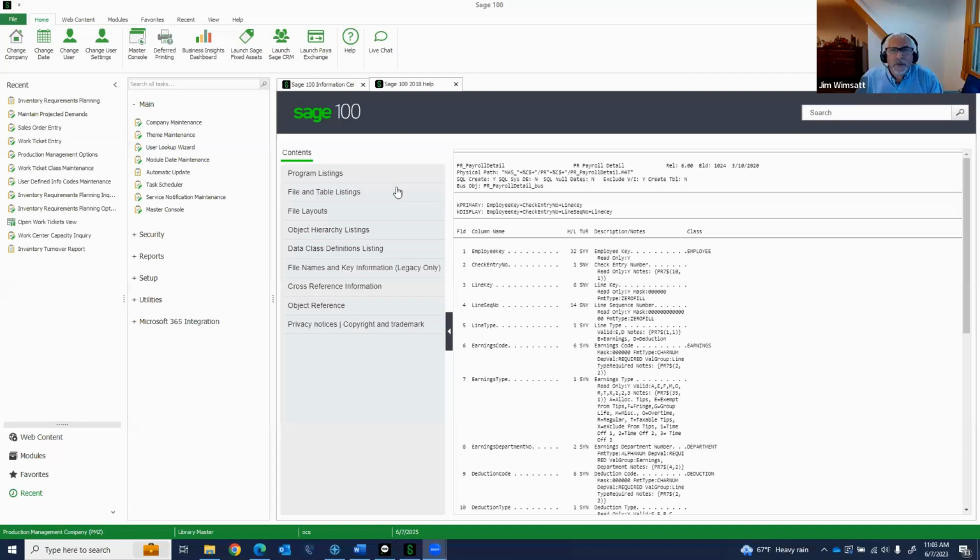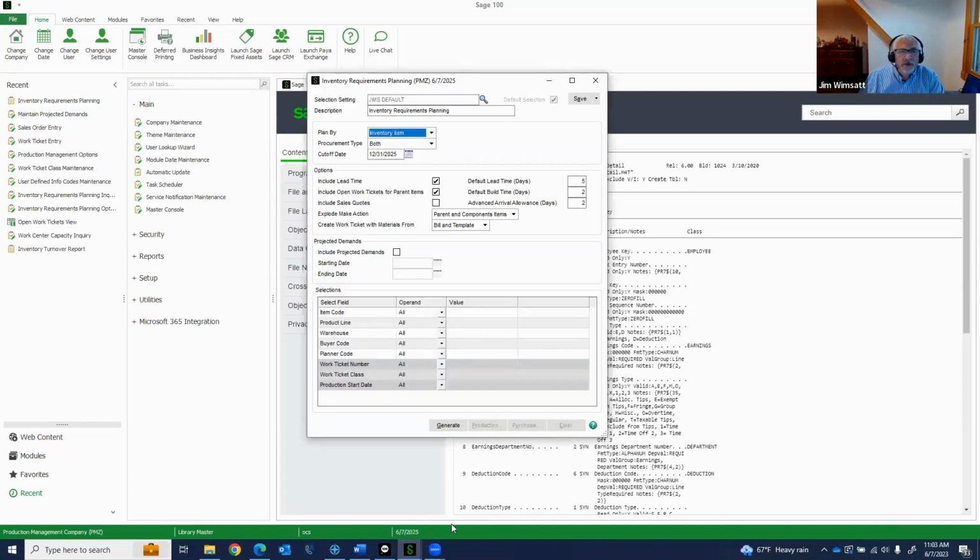Okay, hopefully everybody can see my screen. I'm sharing it. Again, Jeff brought up that IRP is a robust scheduling and replenishment application. And I'm going to start with that functionality. Again, it can be used with or without the manufacturing side.